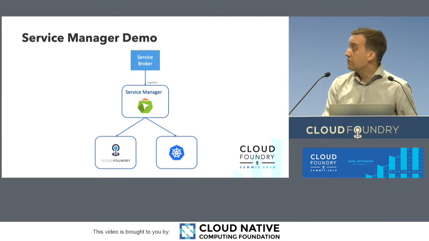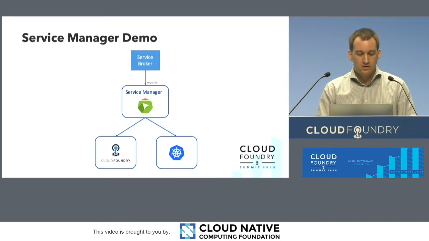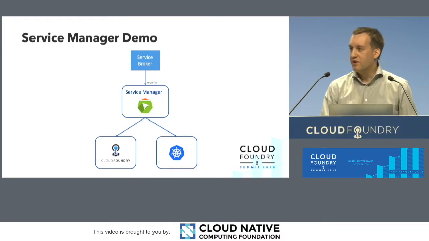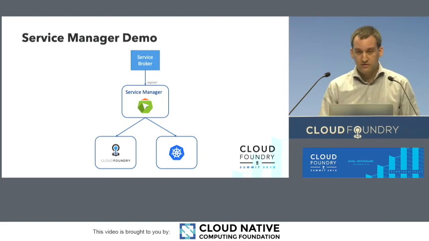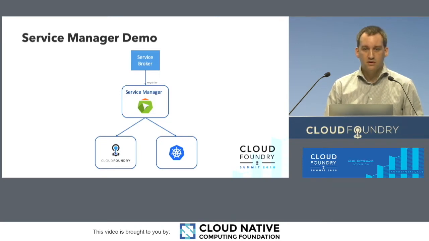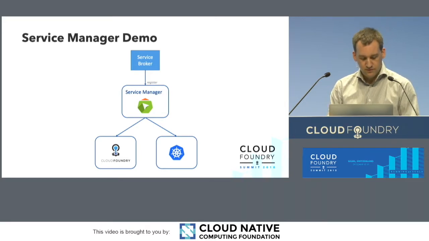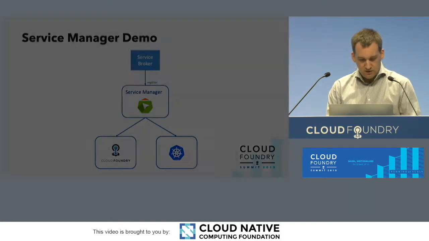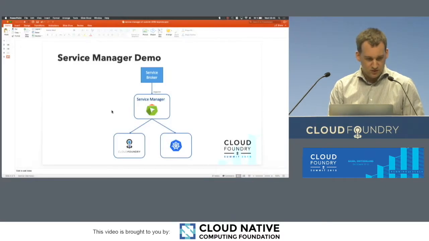I will register a service broker at the service manager, and this service manager has a Cloud Foundry and a Kubernetes cluster attached to it. It's only two platforms here, but you can imagine the service manager handles hundreds of platforms, right? All I'm going to show you is the open source code here. So everything I'm doing here on stage, you can do yourself by just taking what's on the GitHub project and setting it up yourself. There's no SAP specific code in this demo. It's a live demo, so let's see what goes wrong.